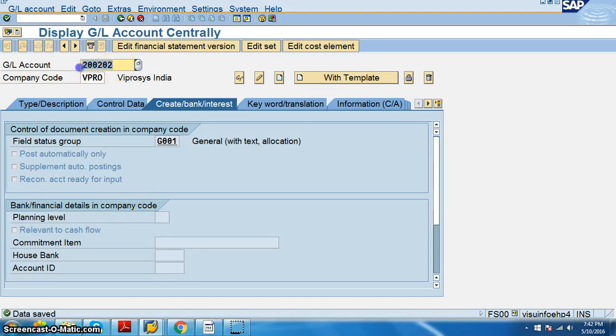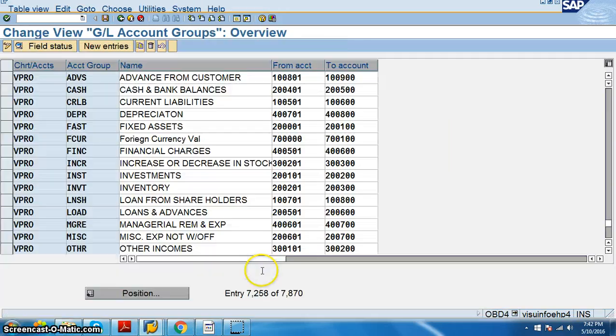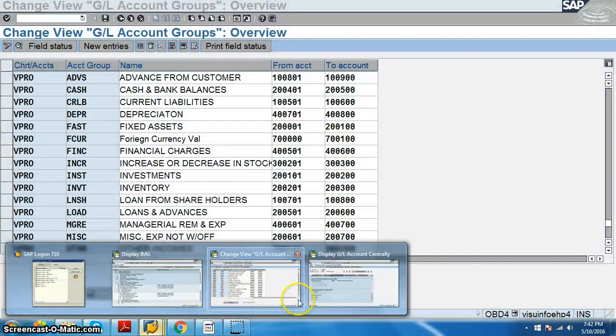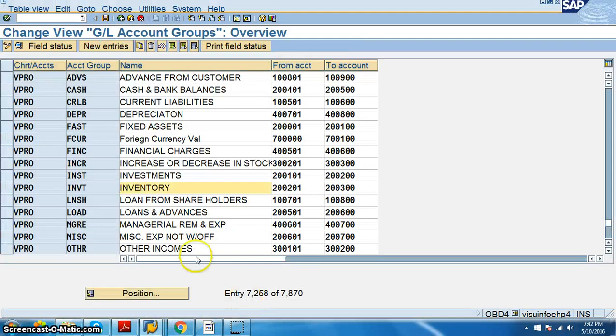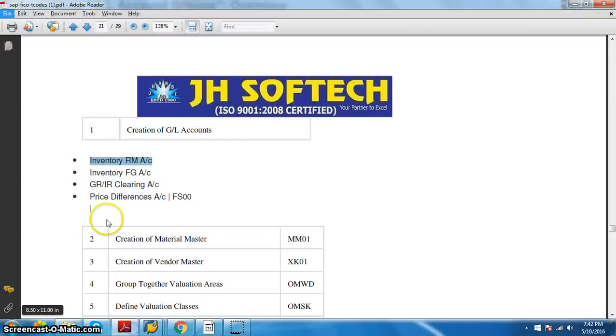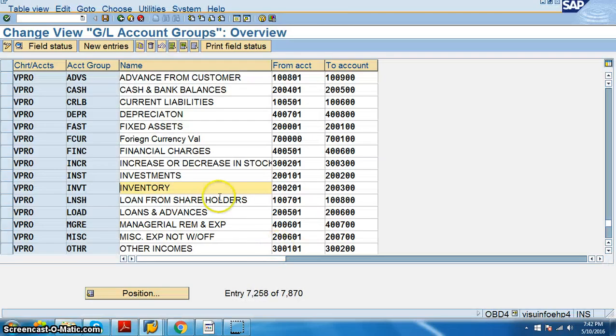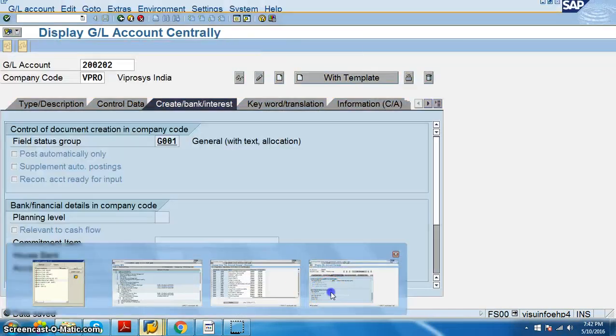Data was saved. So 200202 is the account number that we have here. Then we have to create one more account for inventory FG account. Let's create an inventory FG account.